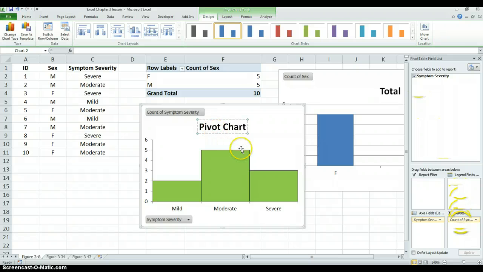Okay. So a lot of different formatting things that we can do with this type of chart and any type of chart as well.